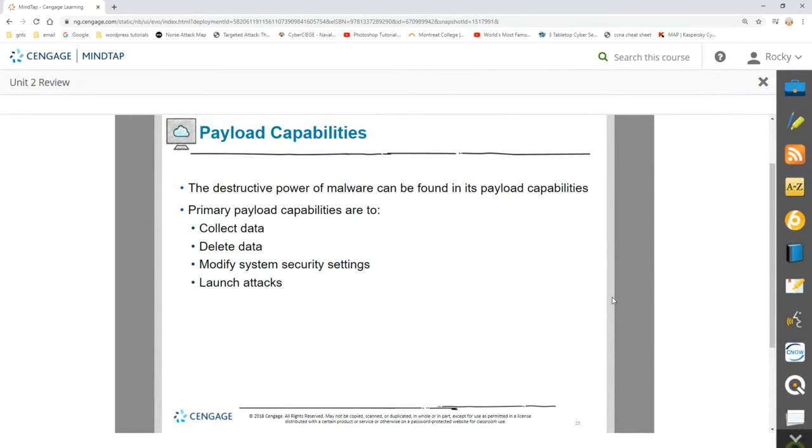All right, payload capabilities. This is where the destructive power of malware is found. The primary capabilities of the payload is either going to be to collect data, delete data, launch an attack, or modify system security settings.